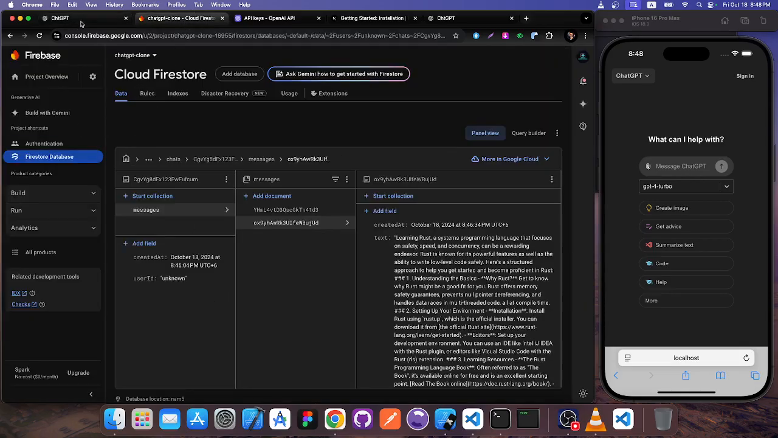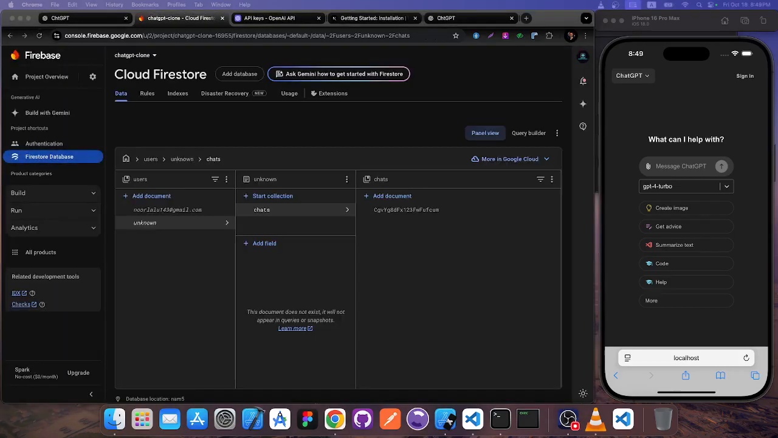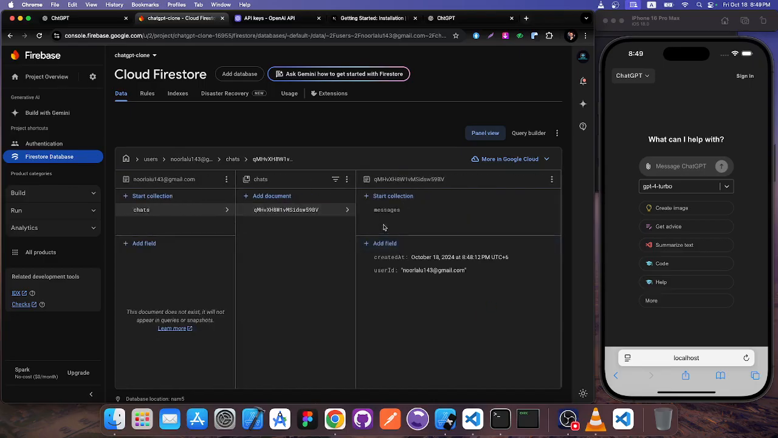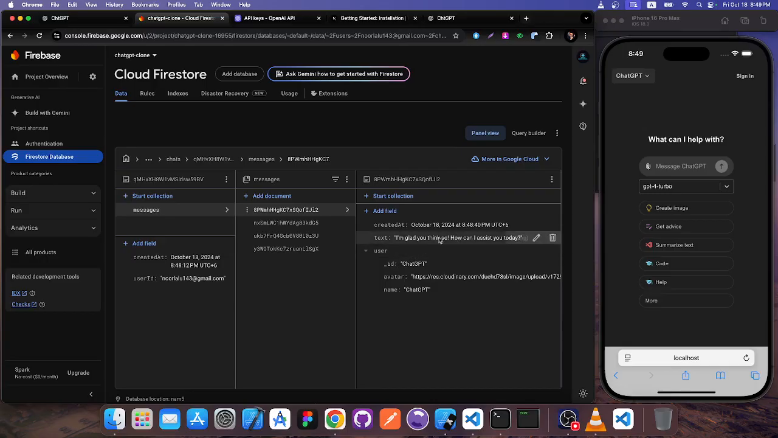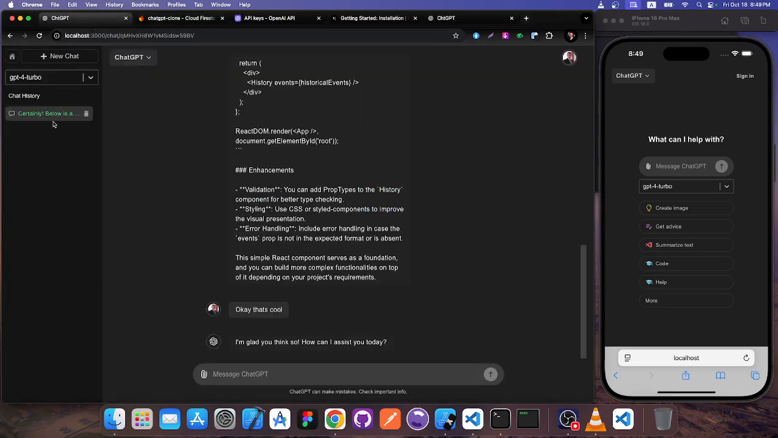If we go back here and reload, we should be able to see the user email which we logged in with. If I click on that email, I should be able to see the chats, and from the chats I can view the ID, and now I have the messages. All the messages I asked are here: the question I asked, create me a React component, and the responses, the first one provided by ChatGPT. So now, as you see, the history is saved here.